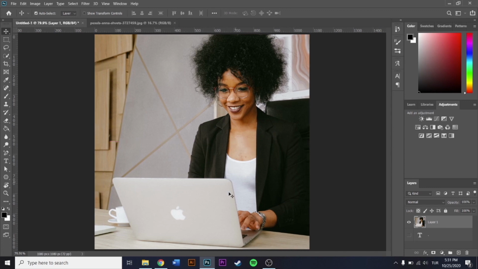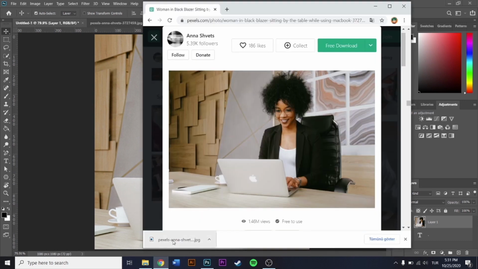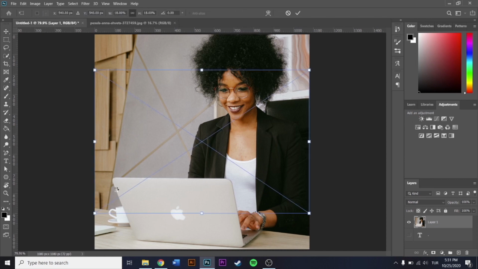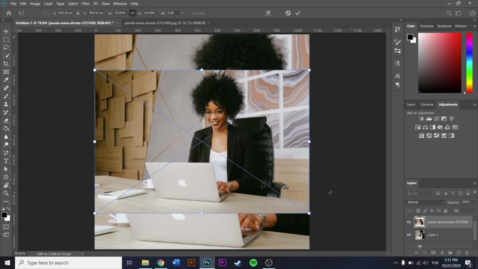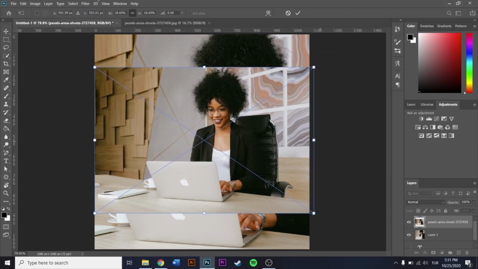Another way to add your image to your post would be clicking on this and dragging it to the project. And you can directly adjust the dimensions.